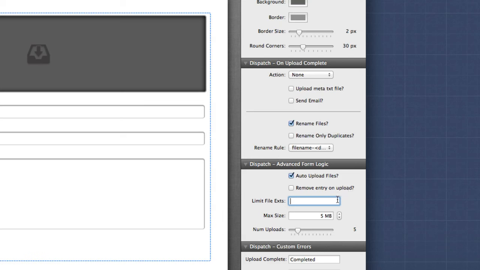You also have the ability to limit file extensions. This is a comma delimited list of file types. So if you wanted to accept only images, you could do JPEG, comma, PNG, comma, and all of the other formats. You can define a max size, so the maximum size of the file that you want to be allowed to be uploaded. And of course, the number of uploads. So how many simultaneous uploads do you want to limit a user from uploading at one time?